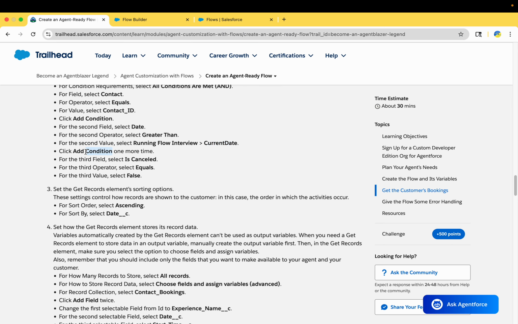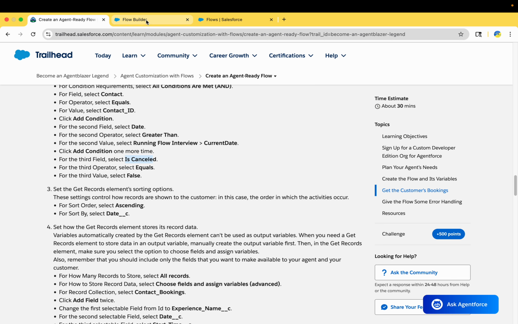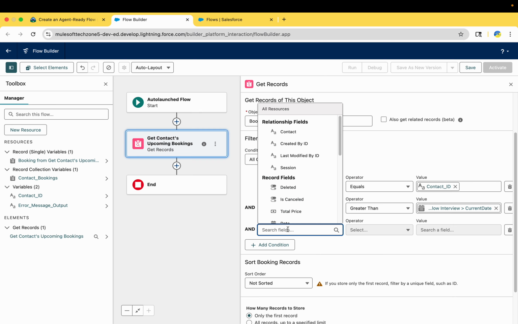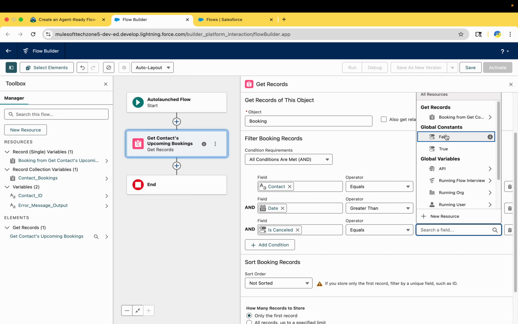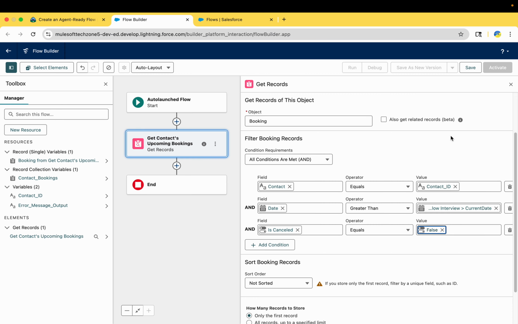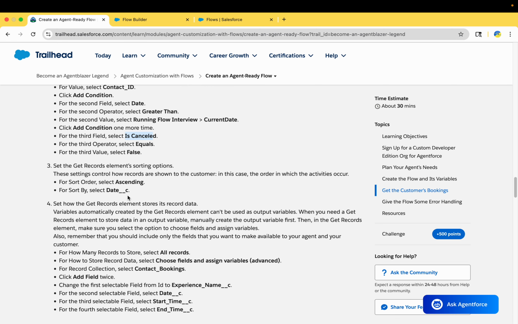Then again, you need to add another condition, that is for is cancelled, and that should be equal to false. So I'm adding another condition. You can see you are using AND, which is what the condition requirements define. So is cancelled equals, they are asking to make it false. We have some global constants, so you can make it false. So we are good with this part.